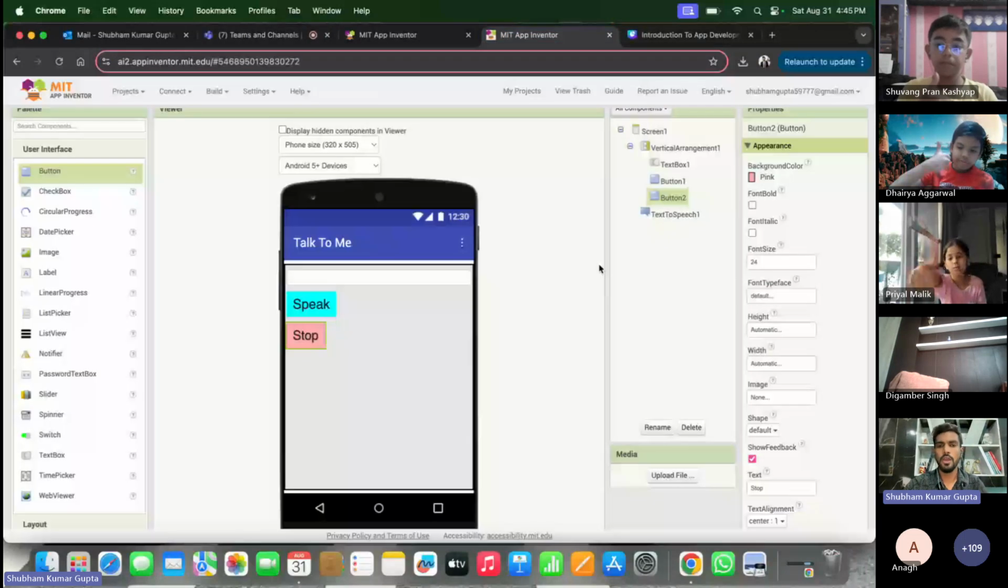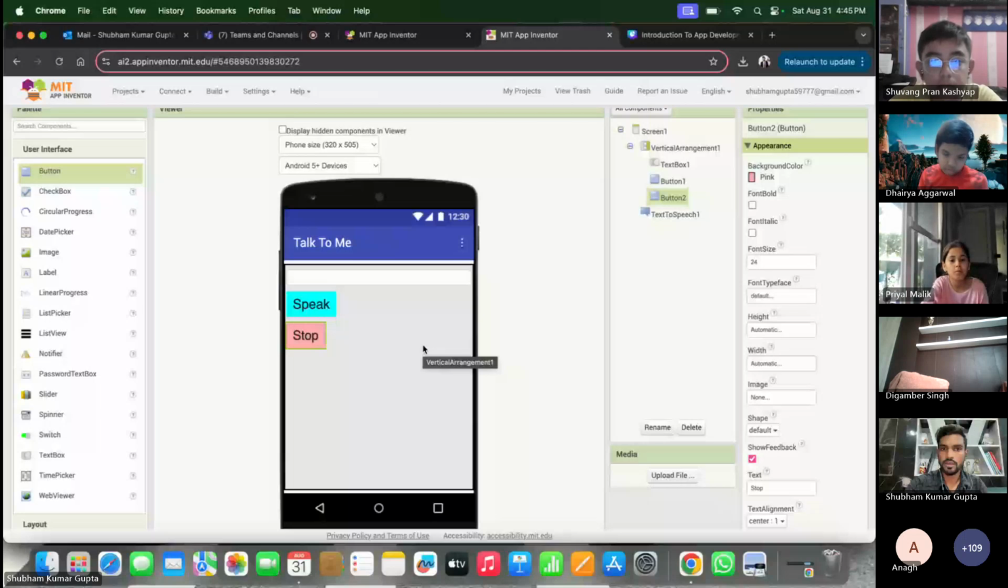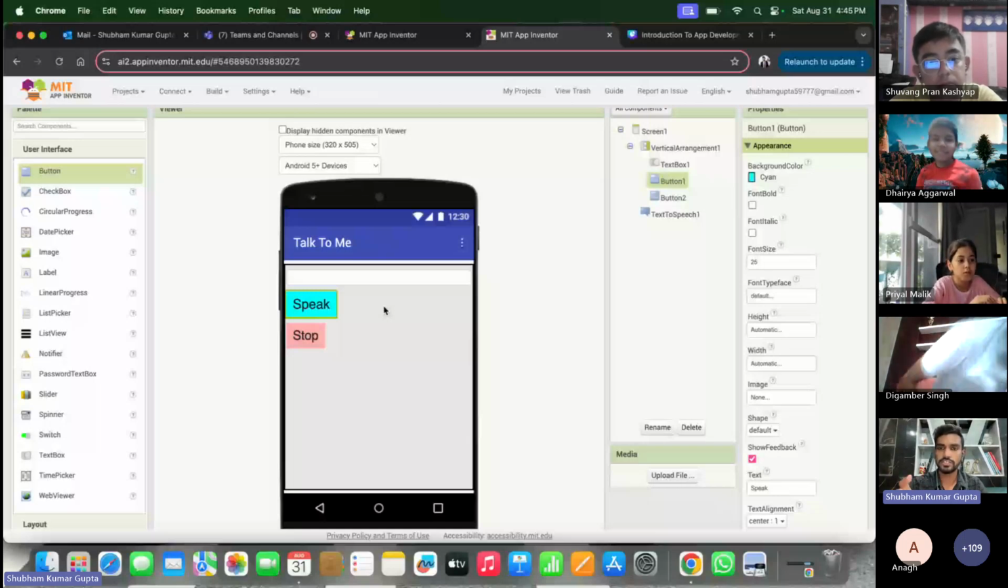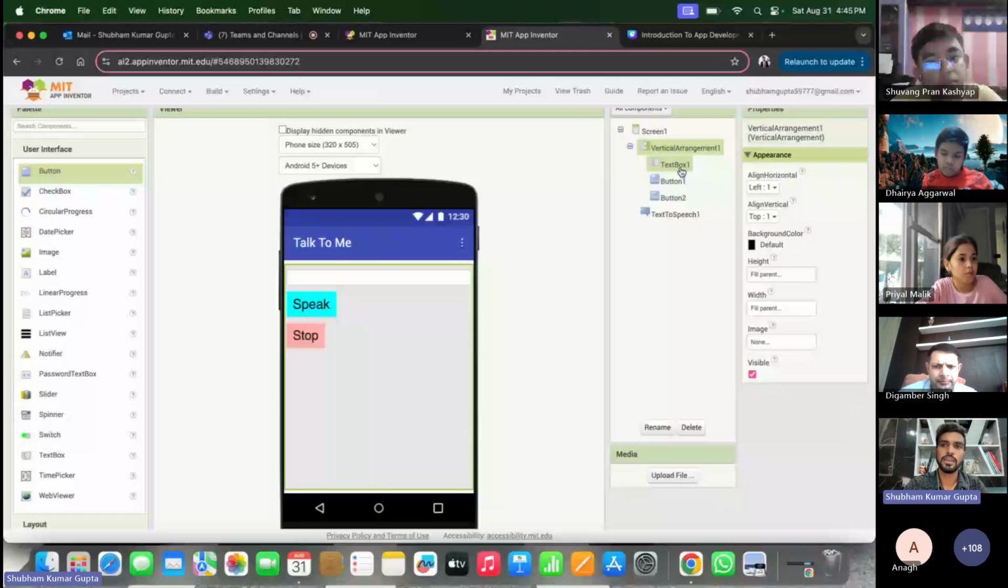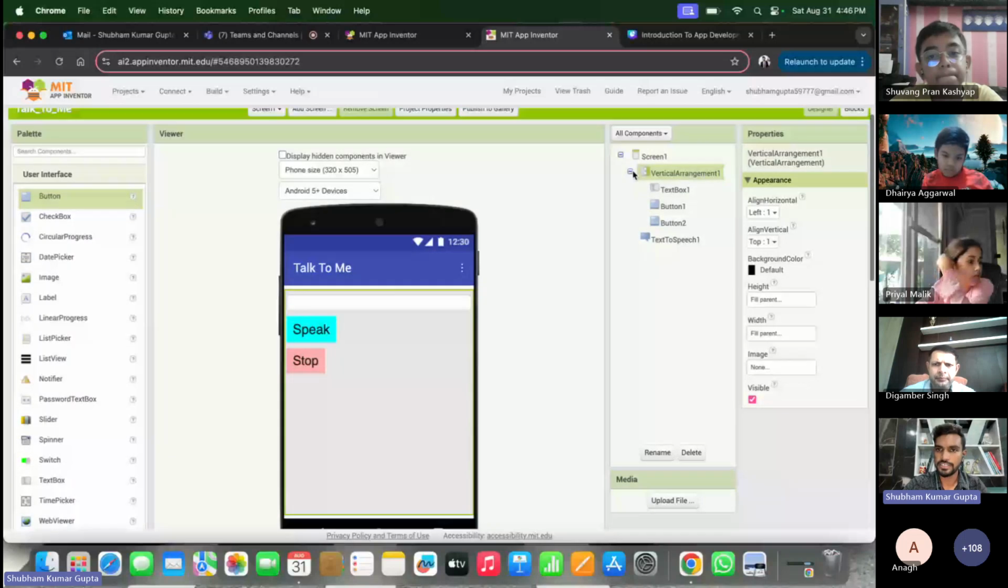Now the next step. One challenge that you are finding on this mobile screen is that if you try to put this towards the center of the screen, it is not allowed, right? So how can we adjust this alignment? All these components that we are attaching are inside the vertical arrangement. Inside this vertical arrangement, we have the text box, Button1, Button2. So we have to select this vertical arrangement from the component side.